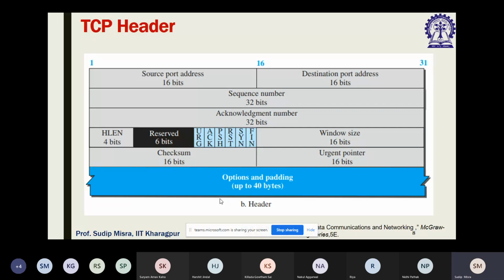Source port, destination port. The source port address is 16 bits, so this is what I was telling you earlier, 2 to the power 16 minus 1. The source port address, destination port address, then the sequence number, a 32-bit sequence number. So the sequence numbers will be from 0 to 2 to the power 32 minus 1. The same goes for the acknowledgement number also.